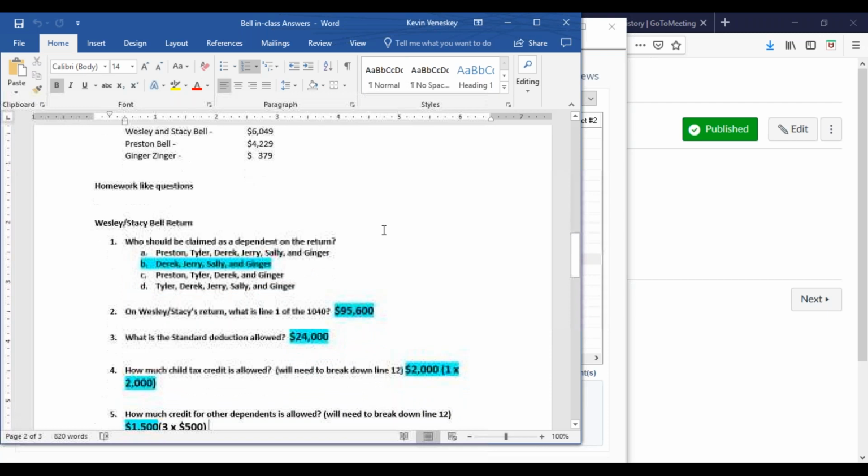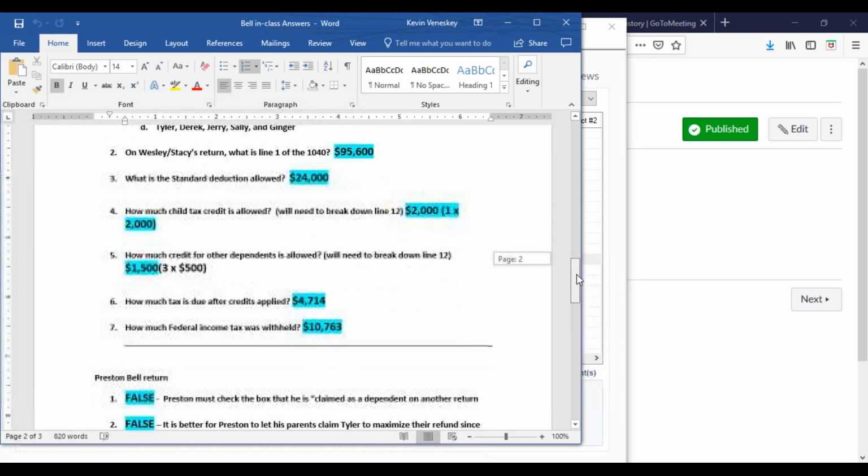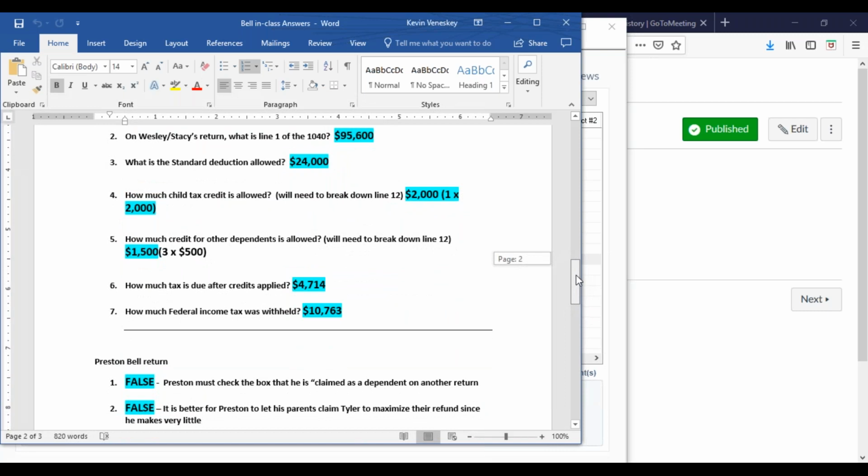Final refunds. And then I went through, and this is very similar to how your homework will look. I'll give you some examples. I'll say, what's the standard deduction? And then you'll type in the correct amount. Or how much child tax credit was allowed for Wesley and Stacy Bell. It was $2,000. And then I just show you here how I actually got it. But it's not important that you actually show me. You just need to answer it. Now, if you are sending it in for review, then yes, you would want to show me.